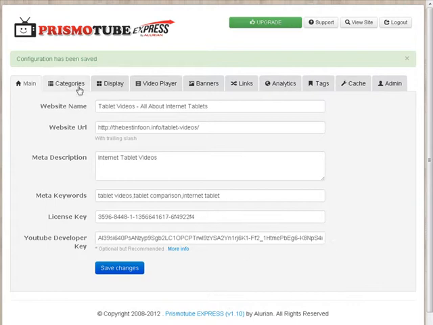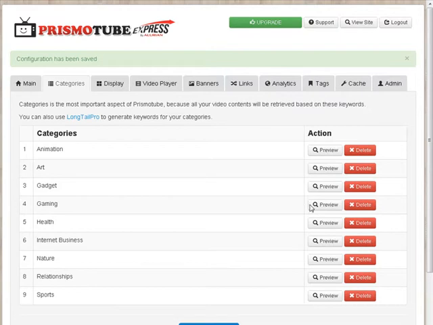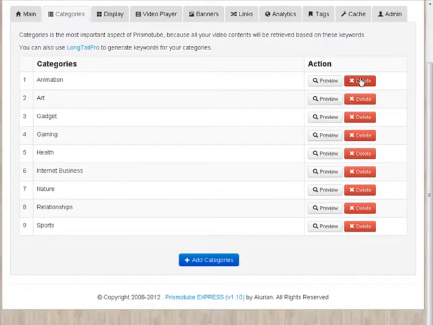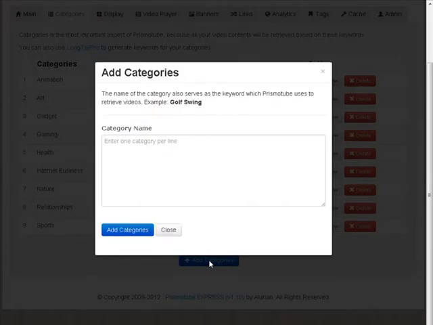Now what you want to do is start putting in what our content's going to be. So you'll see it comes pre-loaded with a bunch of categories here, and you can delete any of them if you want. You can also add categories down here. So if you click add, you can do something down here. So let's put in tablets.